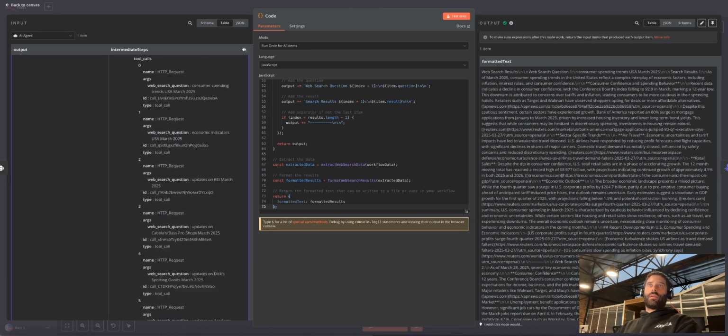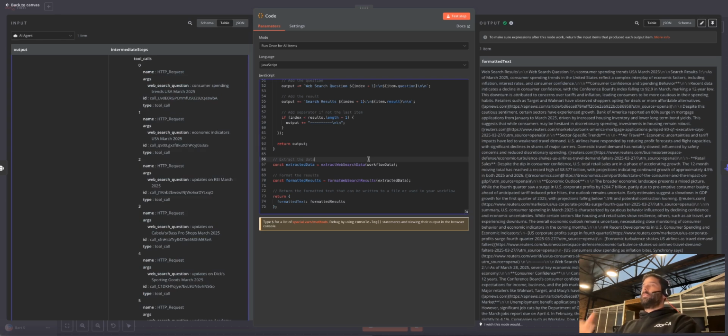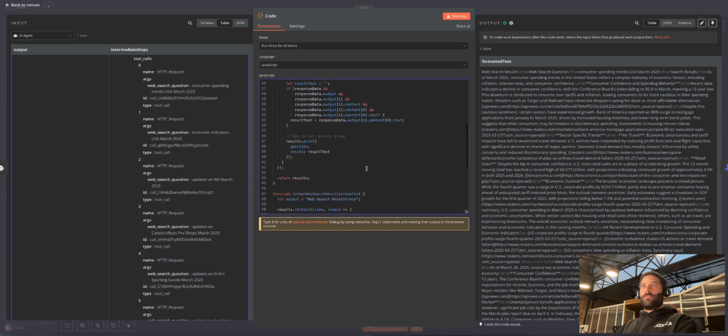I think there's a copy button here that I could just use, but it's not showing up now. I'll copy this entire response and put it into Claude, and I said, hey, create me an n8n code block that will process this response and pull out all the web search results and all the web search questions, and then format them so I can put them into a text file. So that's what you see here.